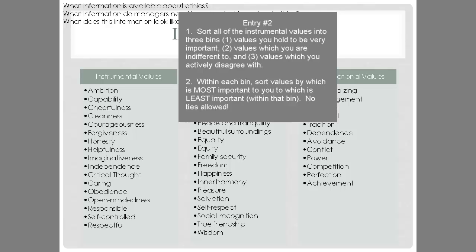While 2 of the values may feel of similar importance to you, I want you to try to distinguish between the ones you consider the most important most of the time and ones which are lesser importance most of the time within each bin. You may need to look up some of these terms, and I would rather you use a dictionary or a thesaurus than to have you try to guess what something means. When in doubt, look it up.